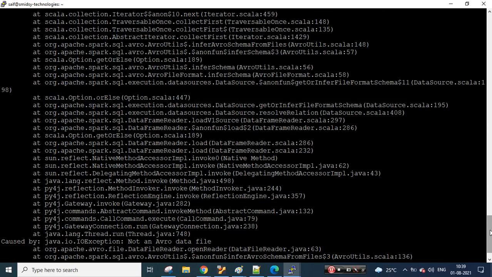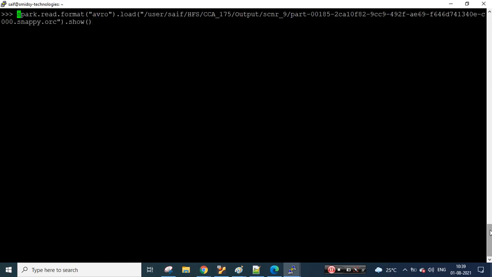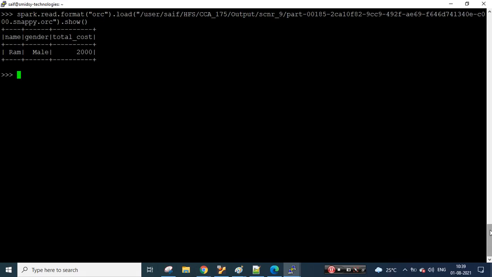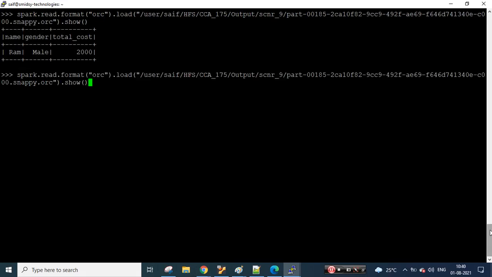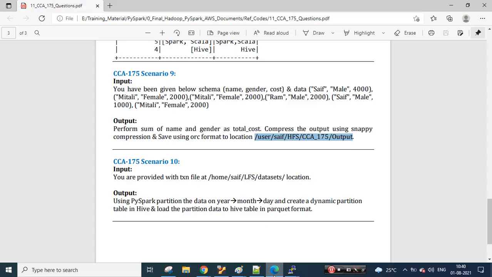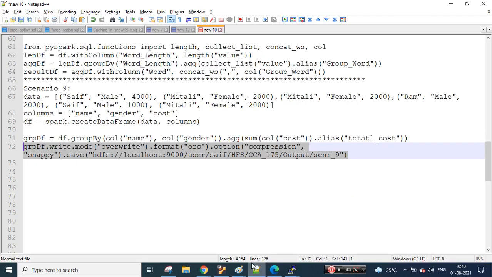Data source. Okay, so the format was incorrect. It should have been ORC. Okay, so we are able to get the data. So that was just a small thing. And if you want to get all the data, what you can do is remove everything and just give a regular expression as star, and you should be able to get the data. Okay, so that was the 9th scenario.